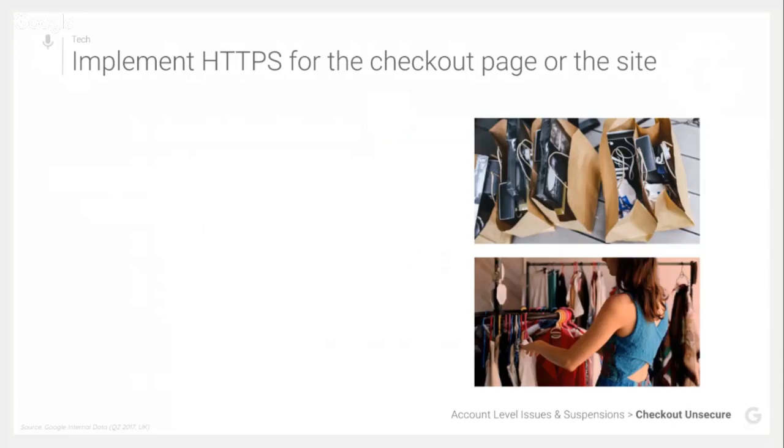So the most important thing to even start with a Merchant Center account is to implement HTTPS for the checkout page or the site. Basically, we want to make sure that the site is as secure as possible, and HTTPS refers to an SSL certificate on the site, which allows a more secure process.